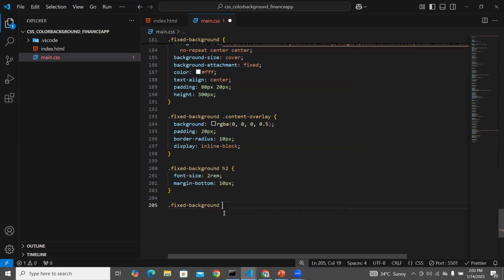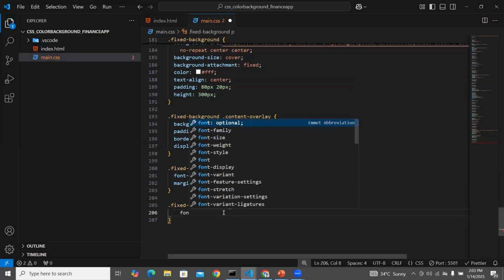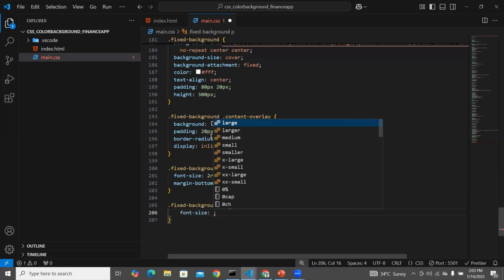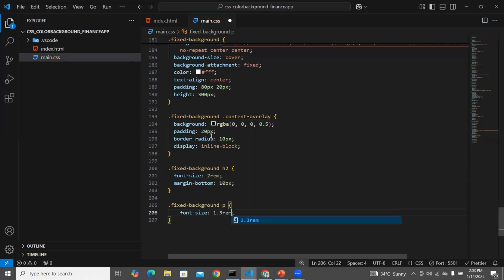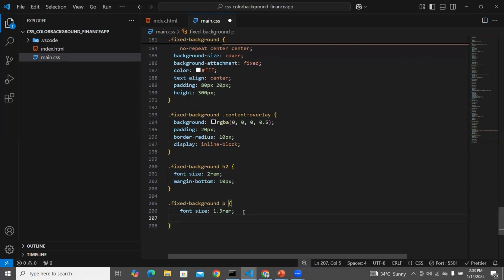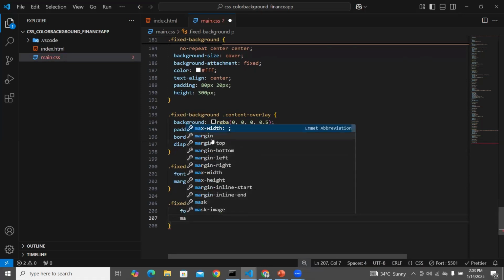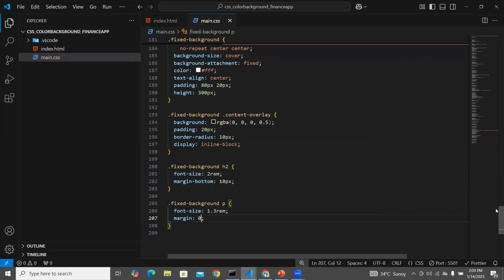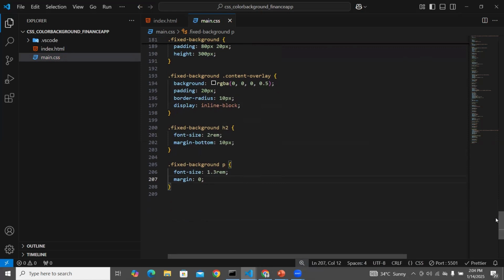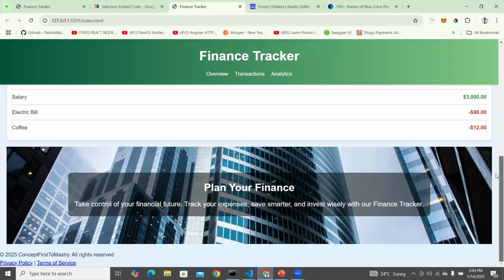All right, great. Then dot fixed. We also have paragraph inside, using a descendant selector. Font size for the paragraph is going to be 1.2 rem, and also the margin is going to be 0. Although we don't need to set that because I think we already did the reset, which will still work. So you can see that, yeah, we have this now.